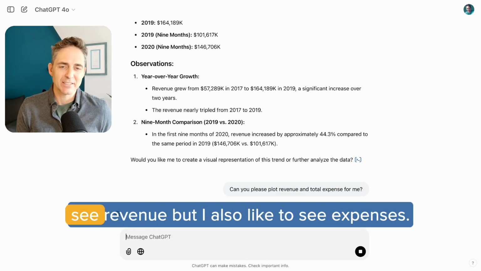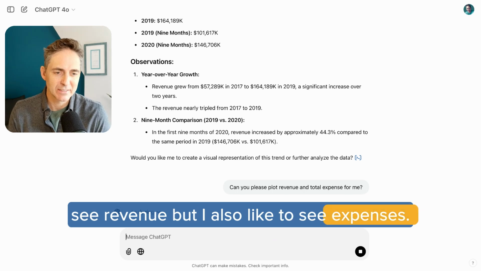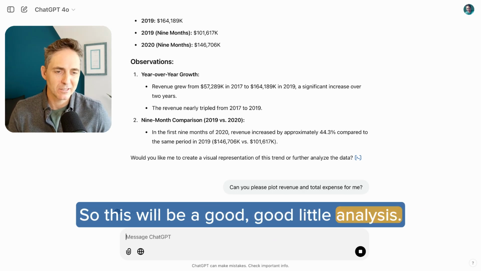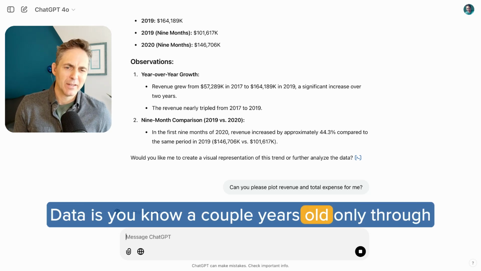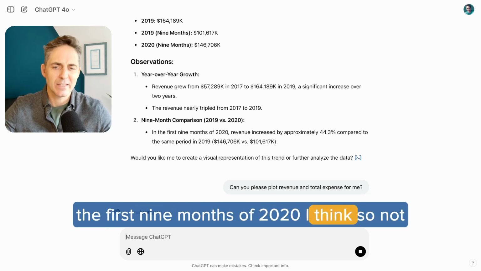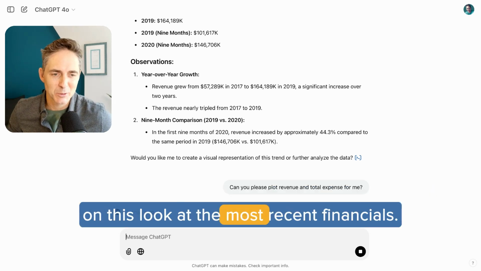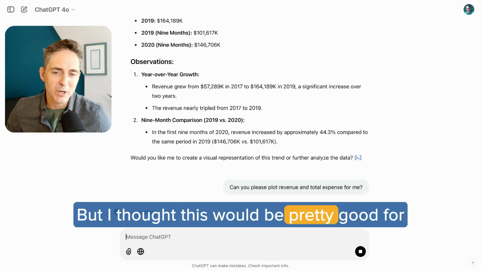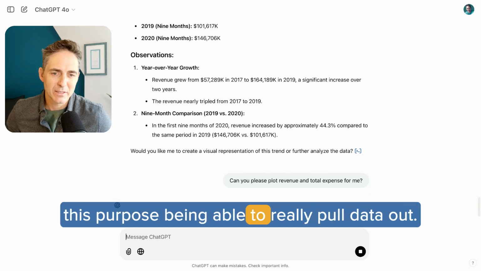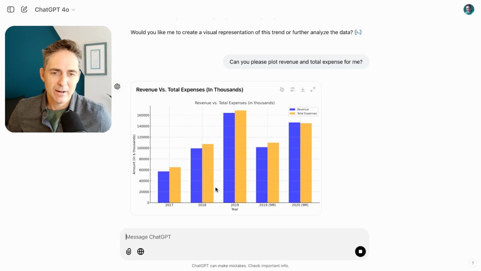So I always like to see revenue, but I also like to see expenses. So this will be a good little analysis. This data is a couple of years old, only through the first 9 months of 2020, I think. So not recent data on Upstart. Don't go buying or selling stock based on this. Go look at the most recent financials. But I thought this would be pretty good for this purpose, being able to really pull data out. There you go.